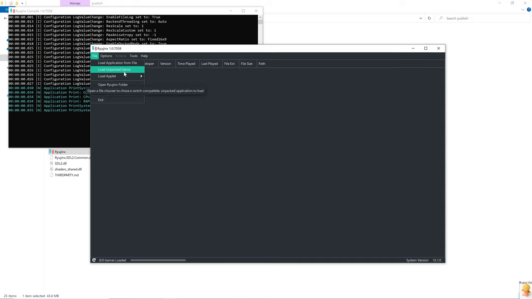Load unpacked game. So if you've chosen a different method to dump your Nintendo Switch games into your PC, it might be unpacked. So it might not be in an XCI or NSP file. It might be in a bunch of other contents. So you can load from there.